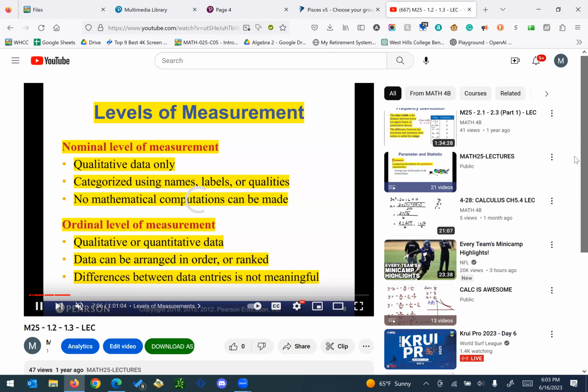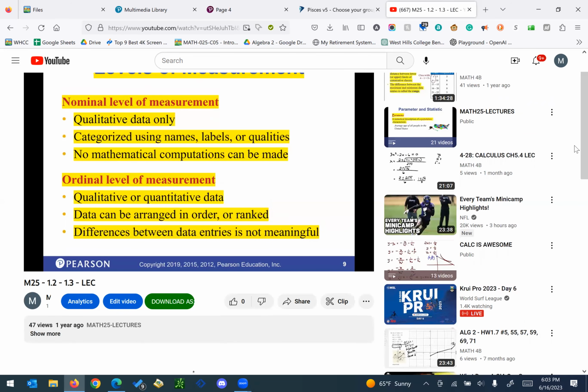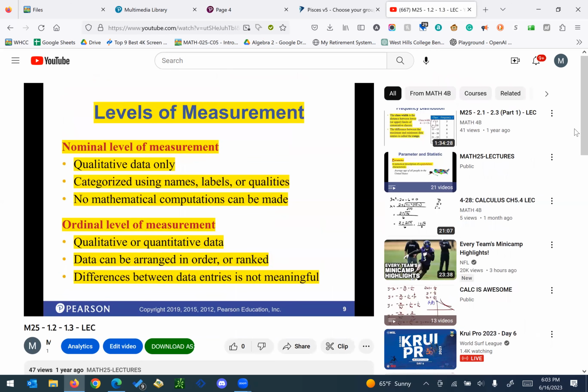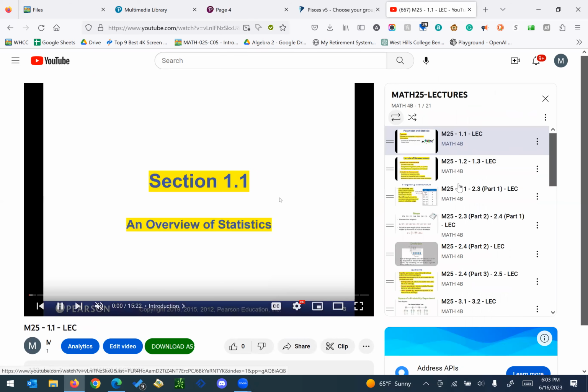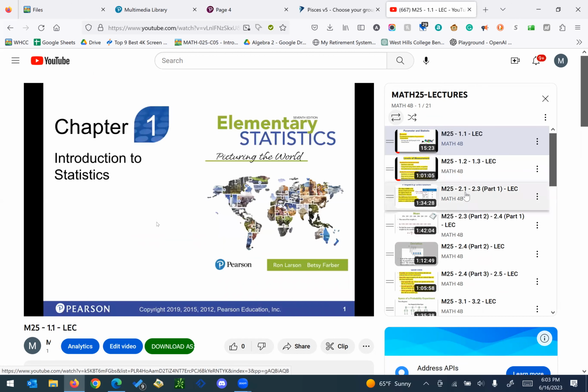Then you can just progress through it if you like. If you want to see all of them, click here, where it says from Math 4B, that's the channel. This is what I'm looking for: these are all the Math 25 lectures completely. If you click on that, they'll all be listed for you right there. So this is 1.1, 1.2, 1.3, then 2.1, 2.2.